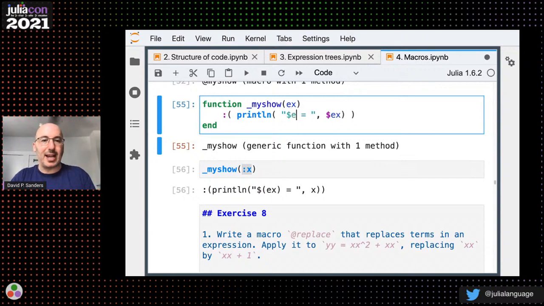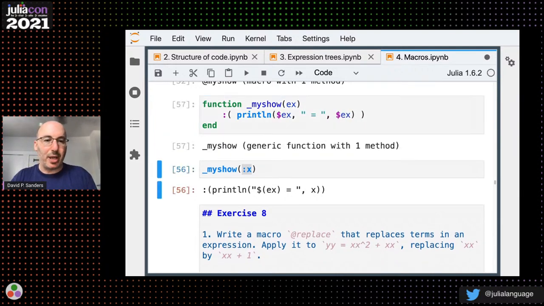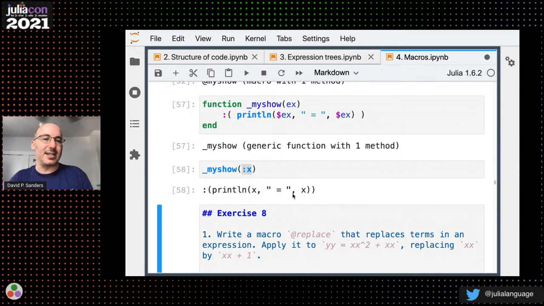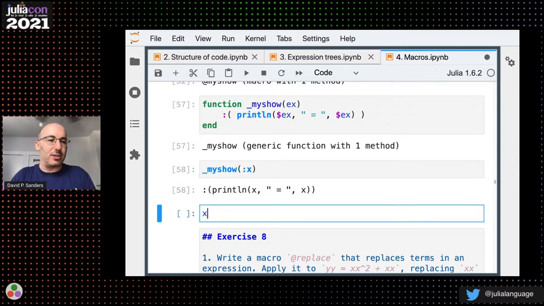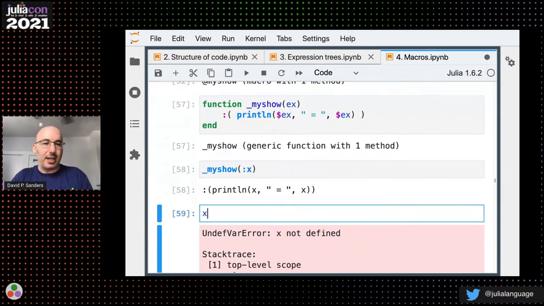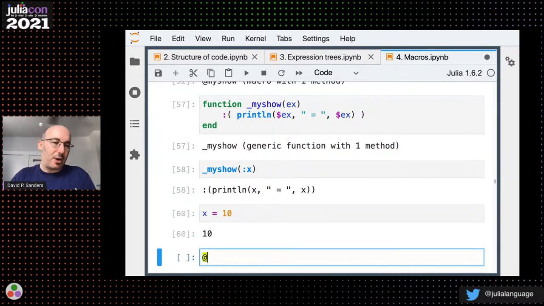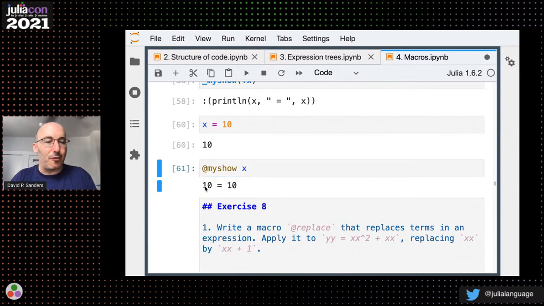This $x in here is interpolating into the string. I don't quite want to do that. I want something more like this: $x, comma, equals, comma, x. So that's going to println x equals x, but that's going to give me the value, right? When I run that, do I have a variable x? No, let's make a variable x equals 10. When I run my @show on this variable x, I'm going to get the value equals the value.